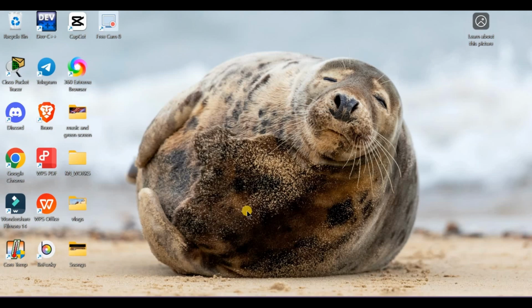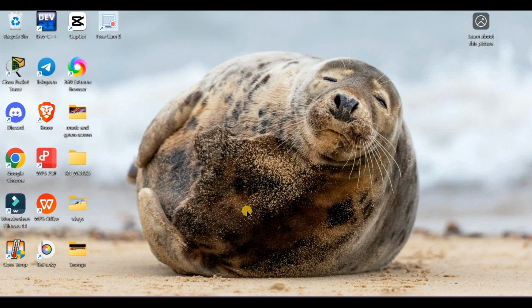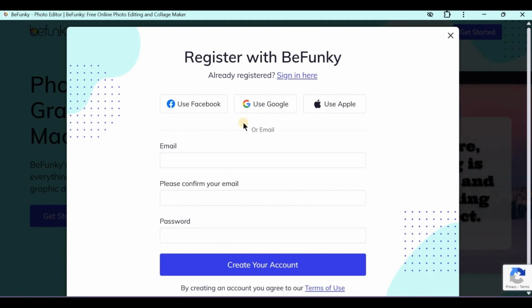Prefer using your Google account to log in to Befunky? Here's how to log into Befunky with just a few taps. First, open the Befunky app or go to their website. On the login page, tap the Google icon.